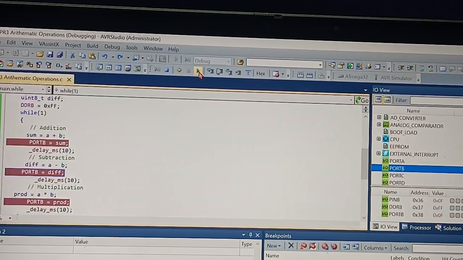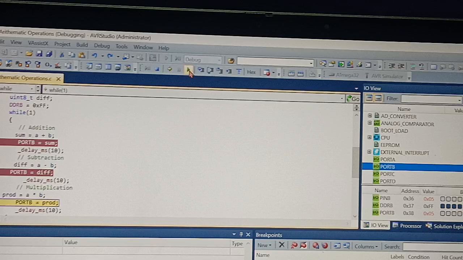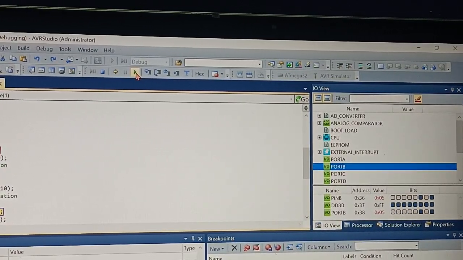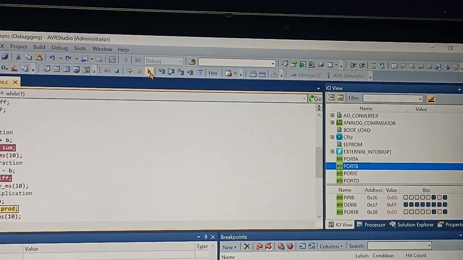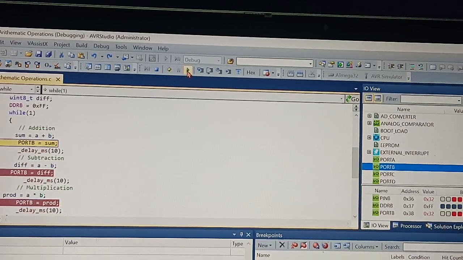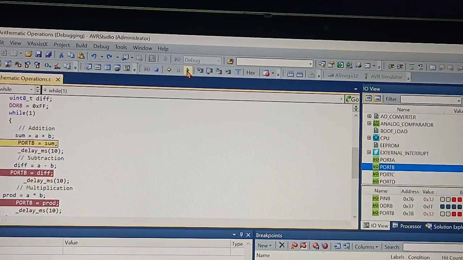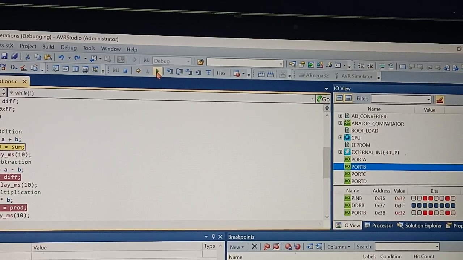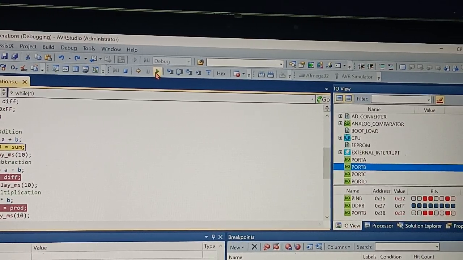Then again we will continue. Now it is showing me the difference. The difference between the two numbers is 5. You can see it is showing 5 over here. Then product. Now it is showing me the product value. The product is 10 into 5, which is 50, which is again decimal. In hexadecimal, it will be 32. So our answers are correct.